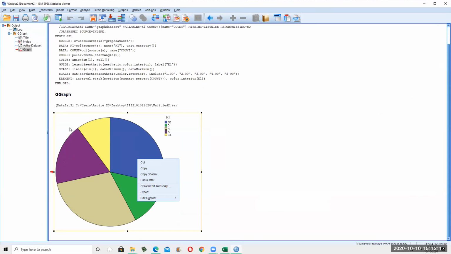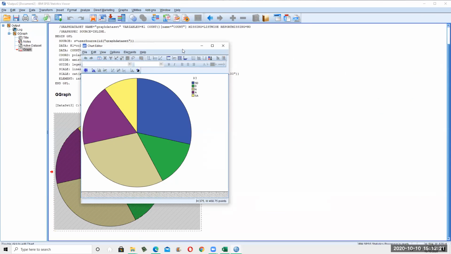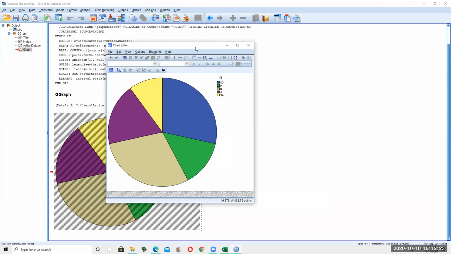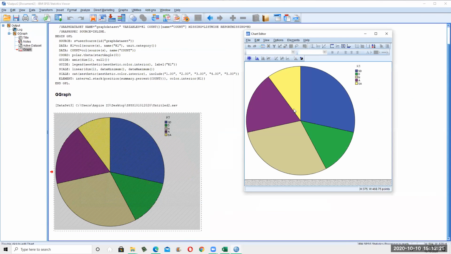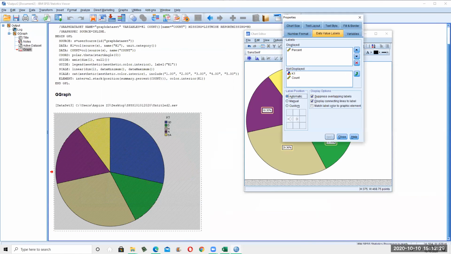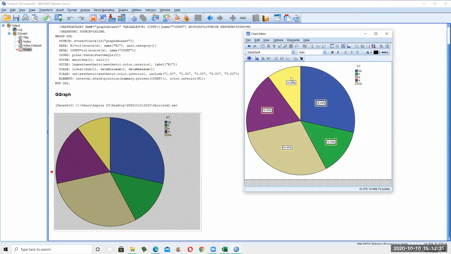If I want to edit this one, I'll just double click on it and start trying to edit it. Here, for example, I want to see the count also. Let me choose: if I want to see the percentage, how many people, for example, strongly agree, 10%, how many people agree, 18 for 35%.